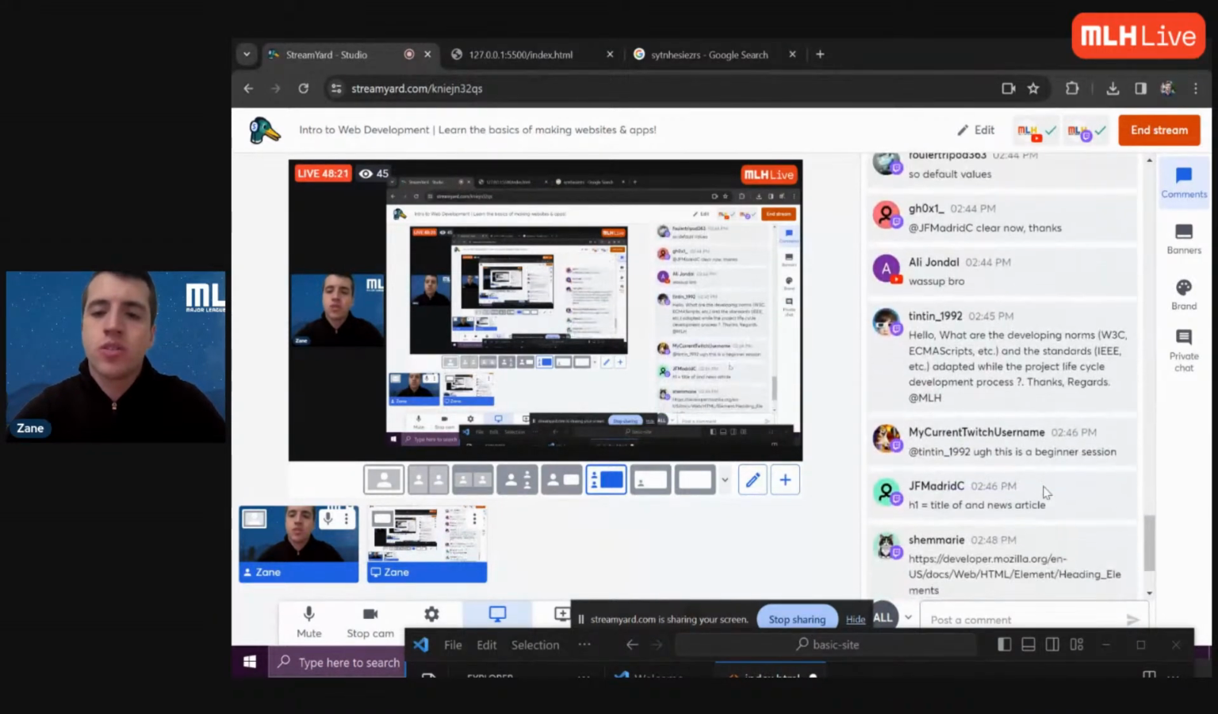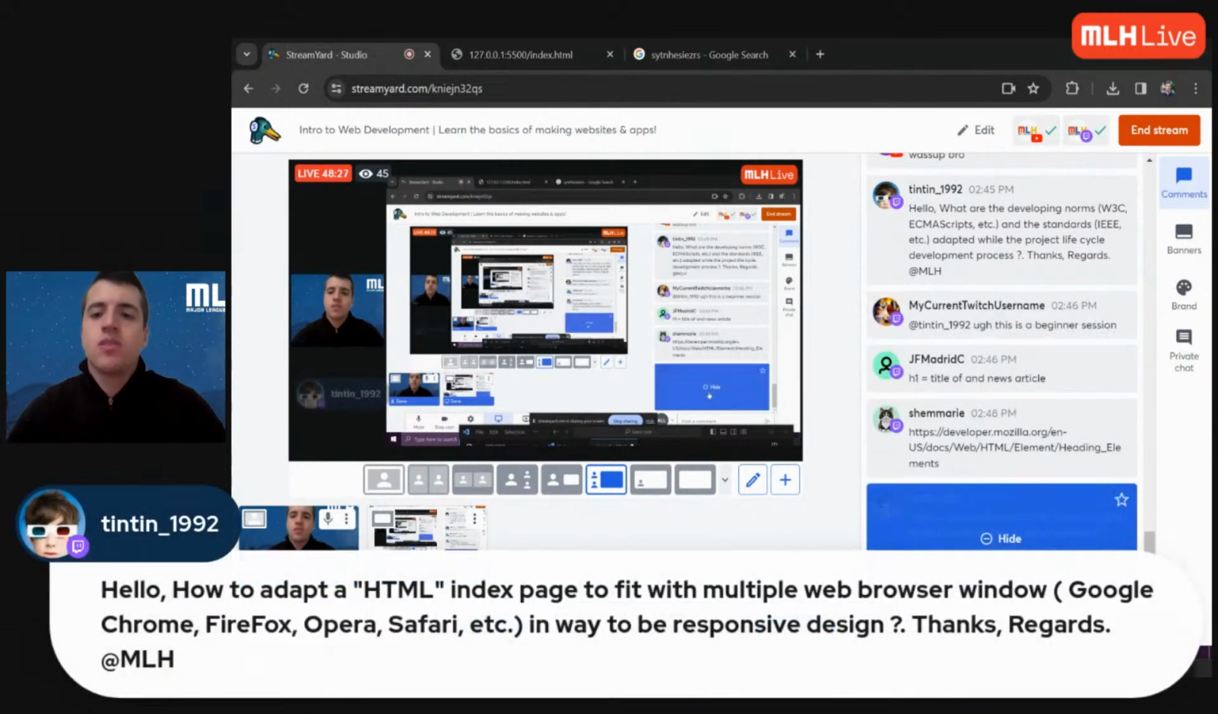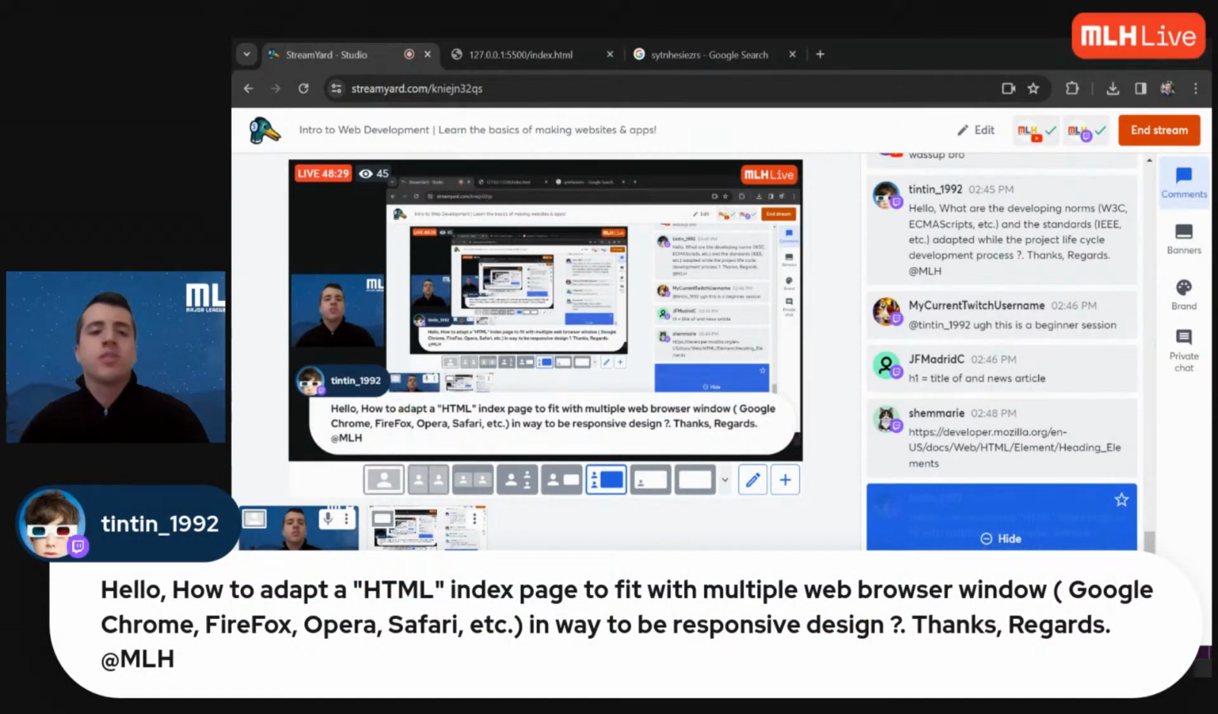Okay, so just looking through here. Okay, how to adapt the HTML page to fit multiple web browsers. So that will touch upon a little bit with CSS. Definitely an important thing to know in terms of CSS as a whole. So we will definitely go over that.